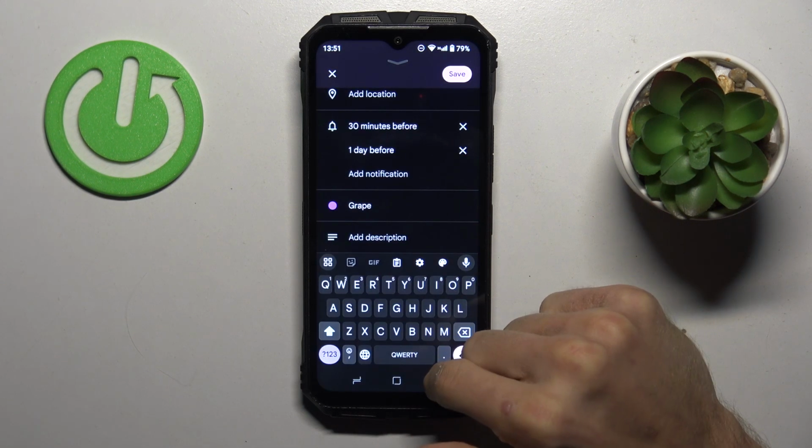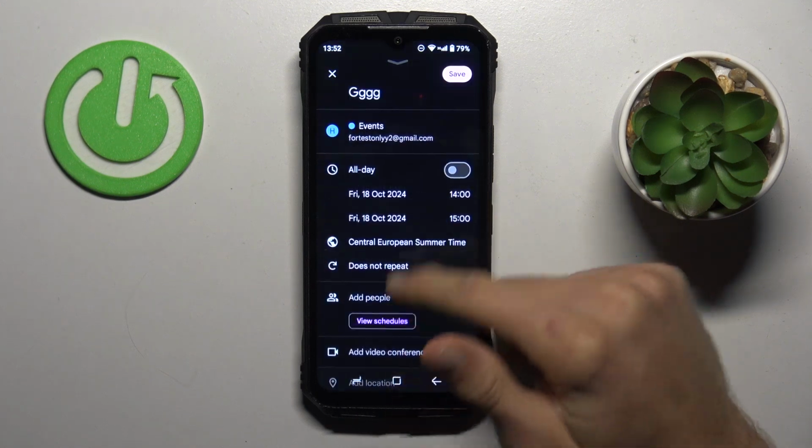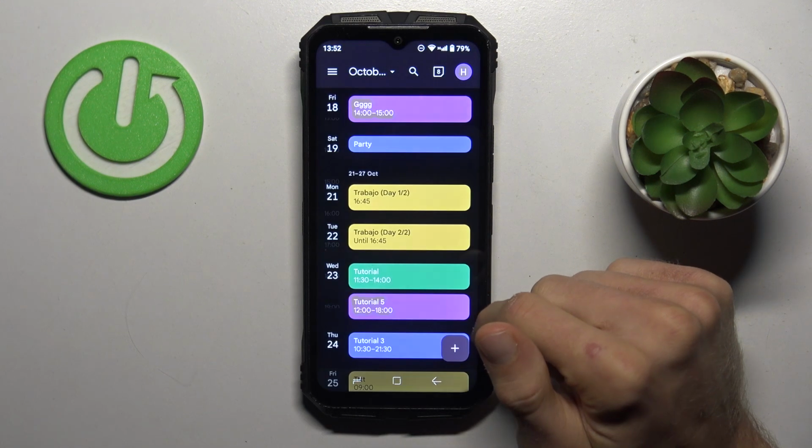Add description and attachment. After you set all you need, you mustn't add everything. Press save and we have it.